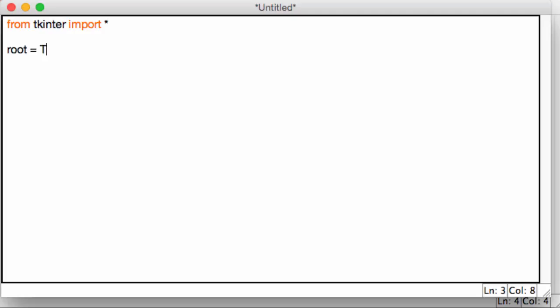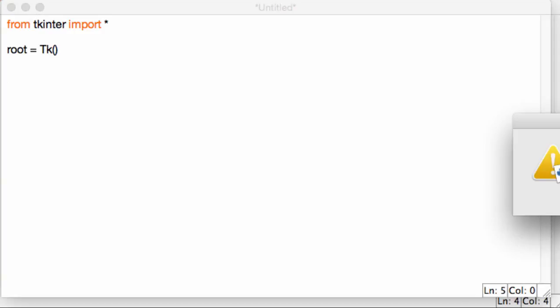And root will now be equal to Tk. So all this means is, hey, I want to initialize the Tkinter interface. I want a window to open. And this is basically all it does. Now, the next thing we want is, we have this window and it's fantastic. So let's go ahead and run the program and see what happens.